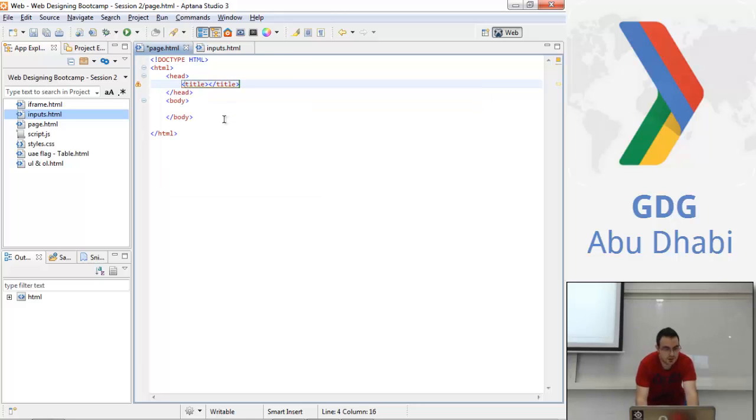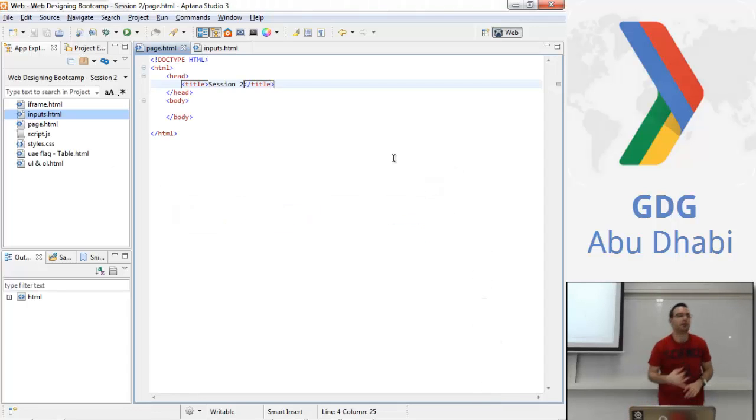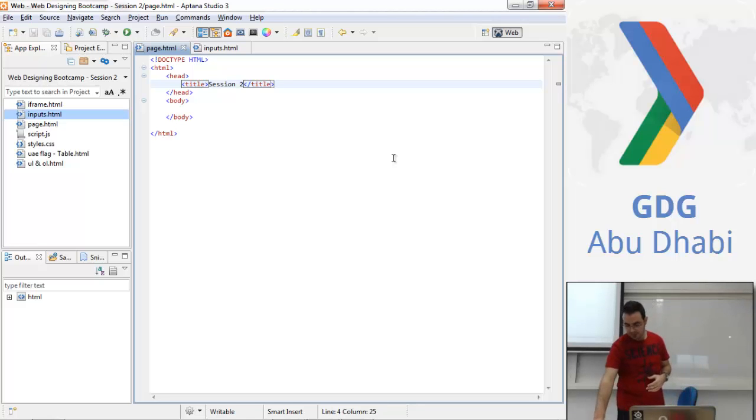So here you write the title, which will appear on the top of the page, which is, let's say here, session 2. Okay, and if we run this, here we have it, session 2, which is the title of the page. So that's the first thing. We'll go into the styles and scripts later when we need them, but let us start with the elements, because we have a lot of elements for HTML.